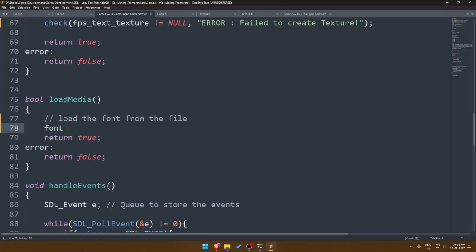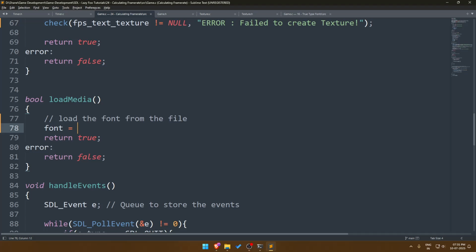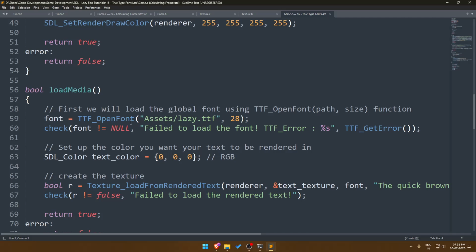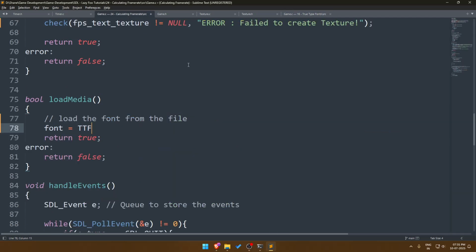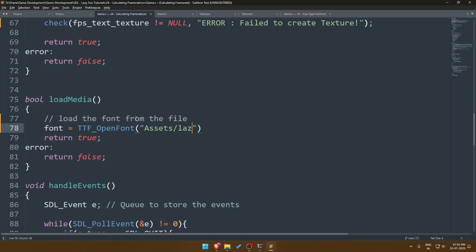I'll go font equals, yeah, font, right? Font equals TTF_OpenFont, right? TTF_OpenFont. Then we provide assets. What is the font called? It's lazy.ttf, and I want to provide a size, so 28.